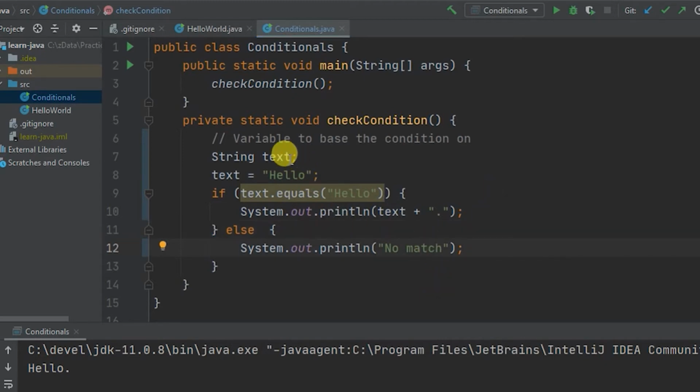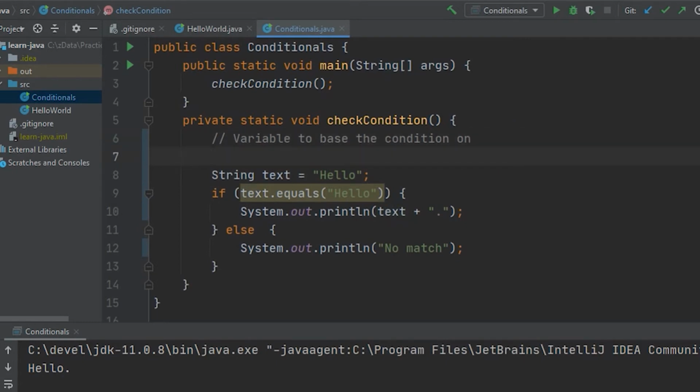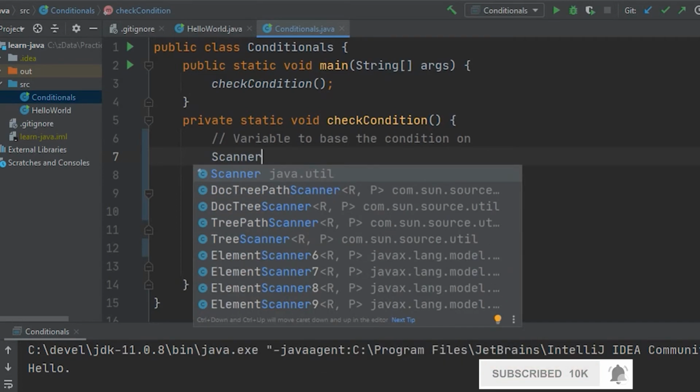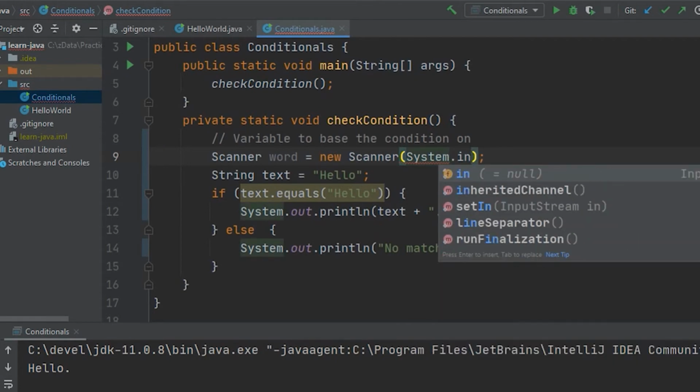Okay, we can further simplify this a bit. Text is going to get assigned, but instead of just assigning a constant value, let's give it a bit of randomness. I want to read something from the keyboard and then use that text instead of just using the word hello. For that, I use a class called Scanner, and I'm going to call it word. You can call it anything, basically you're just giving it a name. Equals new Scanner. Scanner is a class. And then we have to tell where the input's coming from. So I'm going to just say System.in, which is the keyboard, the input.